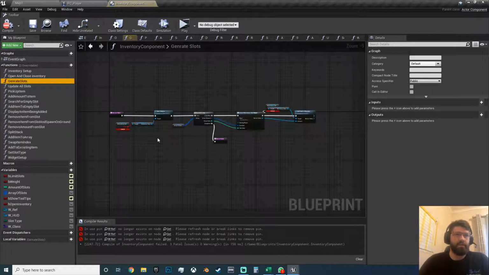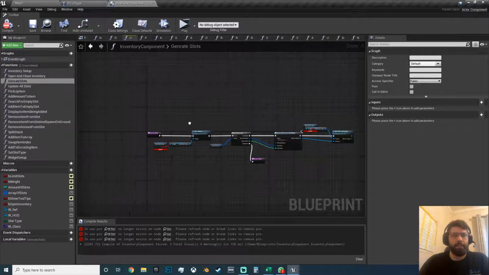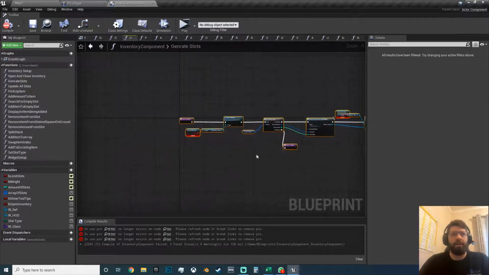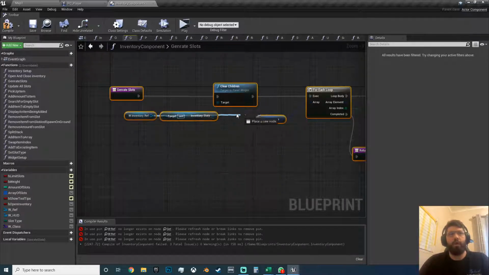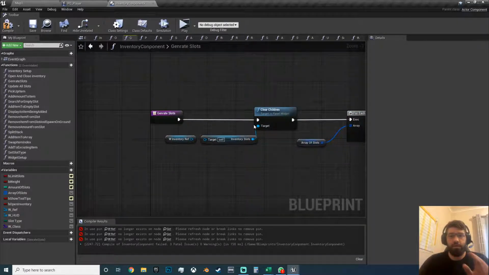Okay, so generate slots. We're not going to be doing it here anymore because we can't have the reference. This won't go in here, and you don't know what slots of which widget to do. So what we're going to do is use an interface. Now, don't worry if you haven't used them before. They're really straightforward, and I used to be scared of them too at one point, but it's super straightforward.